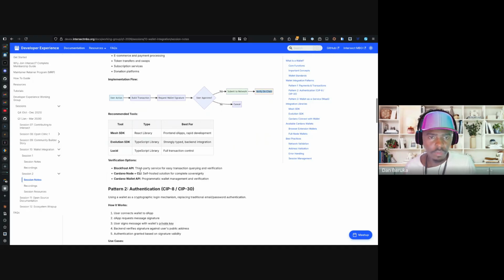Now we have some recommended tools to integrate. Myself, I really use Mesh, and Mesh has a lot of integrations. It's a React library for front-end apps, for rapid development. So if you want to integrate a wallet using Mesh, it's very simple. It can take you a day to integrate a full wallet in your application.